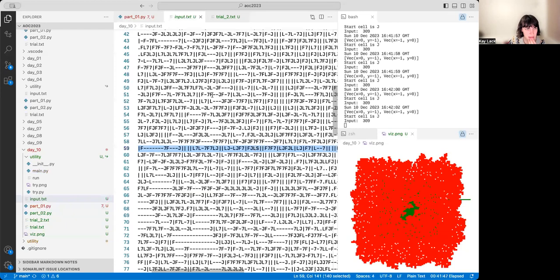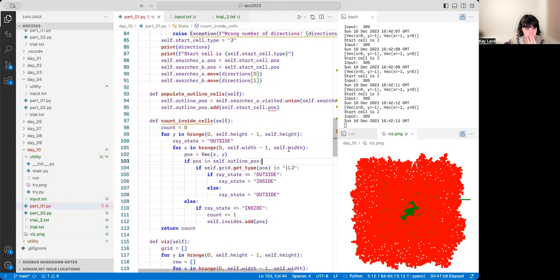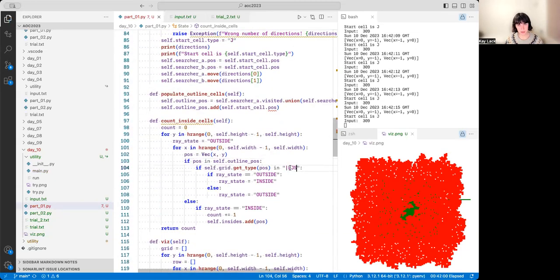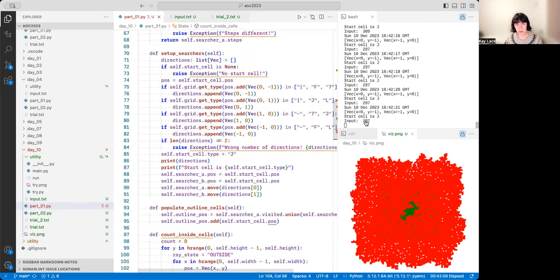So in this case, if we reach S, we should be treating it as a J, right? And a J does count. All right, well, my logic clearly went wrong there. 297. I'm pretty sure this is right.